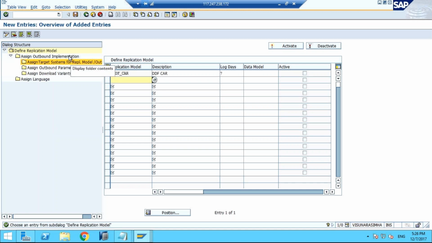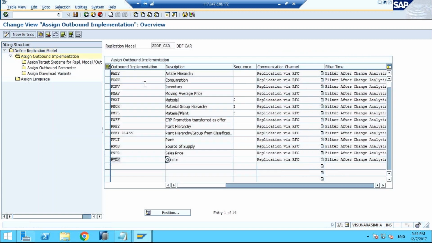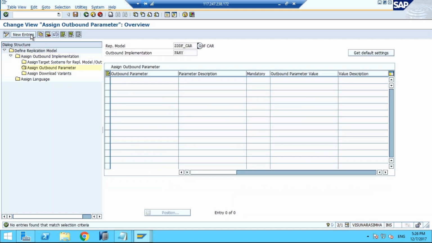So here you can see, just one minute. We assign the outbound implementation, this 14, and it is mandatory. Next I will check and give you the sequence in the document as well. I have mentioned this; I'll check and update you. Now one by one you have to assign the target system. In the same way, one by one you have to assign the outbound parameter. For that, SAP provides a standard outbound parameter. You don't need to do anything, you just export and select.